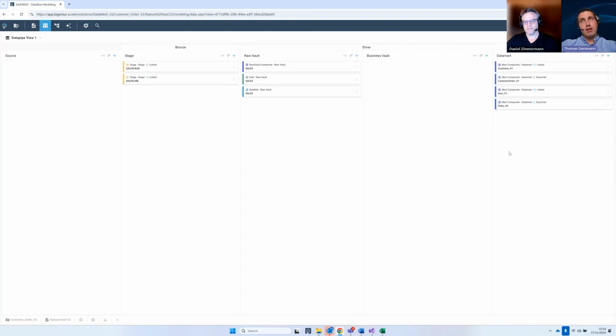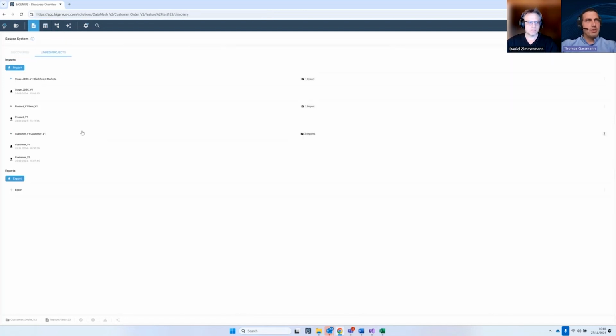This project afterwards also exports two things. It's the customer order V1, which is the older version for backward compatibility. We also export this model object, and we also export the newer one, the order V2, which is indicated here. We also see inside the linked projects our exports and the different imports, which I explained before.